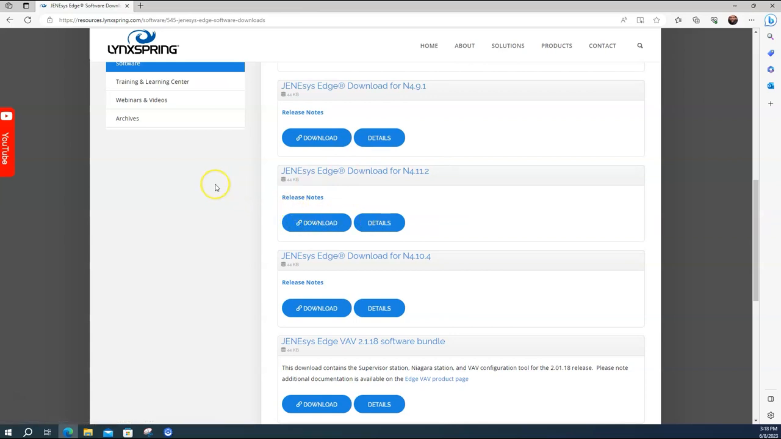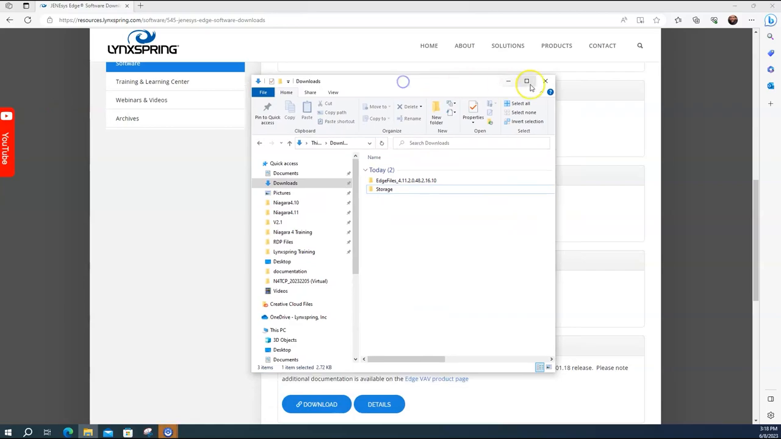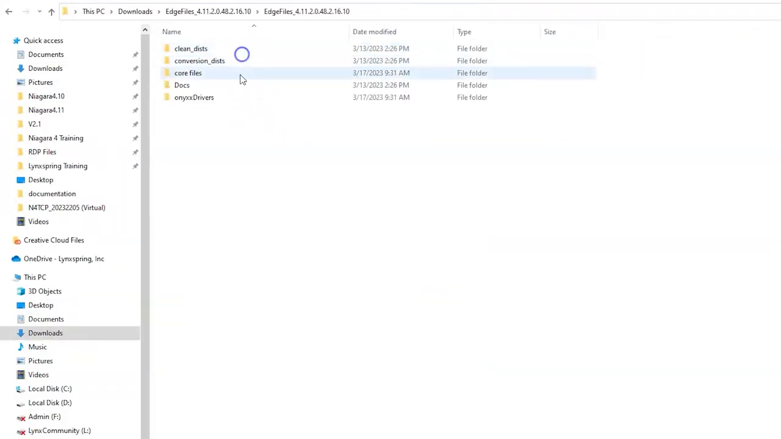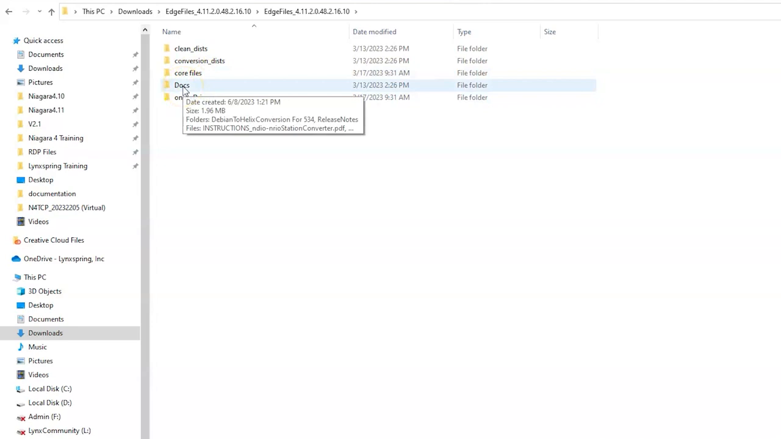After I select download, the folder will probably be in your downloads folder. But just make sure that wherever the zip file is, you will need to go and extract it. I've already downloaded it to save time, and I've already extracted the zip file here. When I open up the zip file, I see 5 folders. I have the conversion disk, the clean disk, the core files, the Onyxx drivers, and of course the docs.